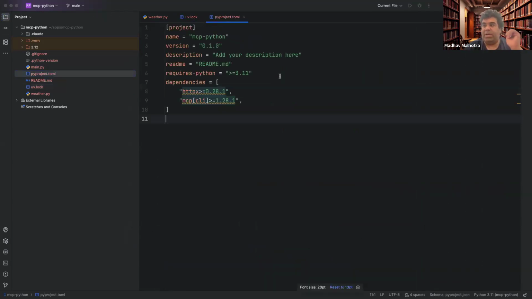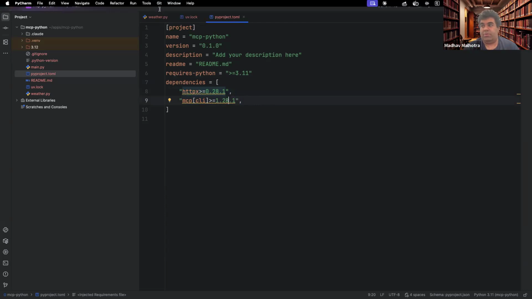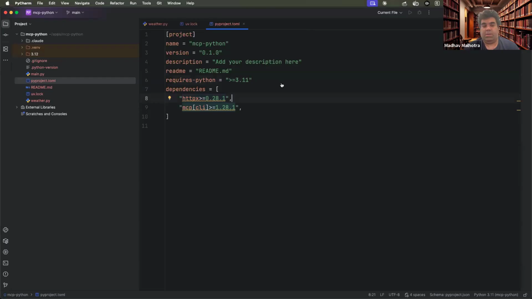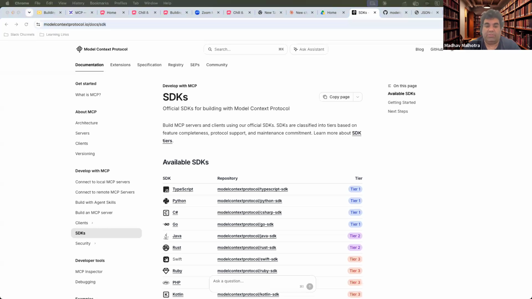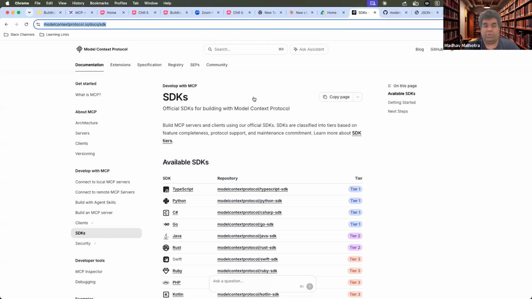If I open my pyproject.toml file, which contains the packages that I need, I basically need two. I need an HTTP package, and then the main thing I needed, which is the MCP package. This is the package that I was showing you guys here. I am using this Python SDK package to actually build the MCP server, so you do need that.